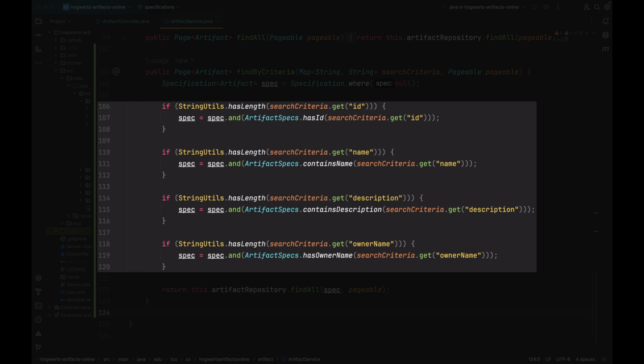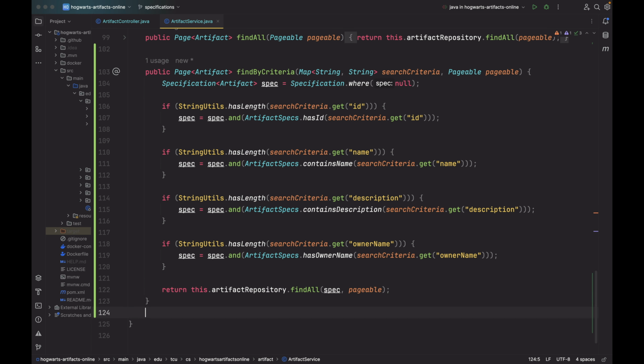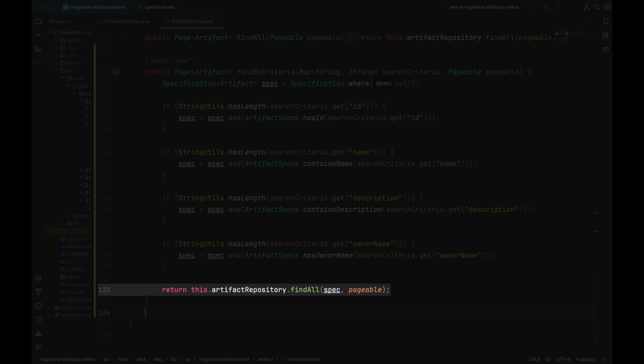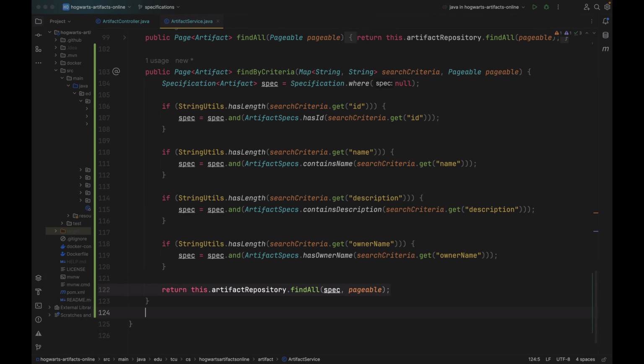The idea here is to dynamically build our query based on the search criteria provided at runtime. If a specific search criteria is absent, we can effectively ignore it in our query construction. In the end, line 122 executes the query according to the specification and pagination settings, and it returns the result as a page of artifacts that match the provided search criteria.